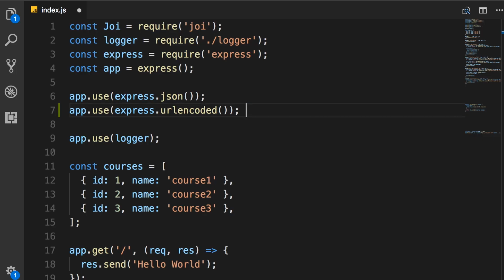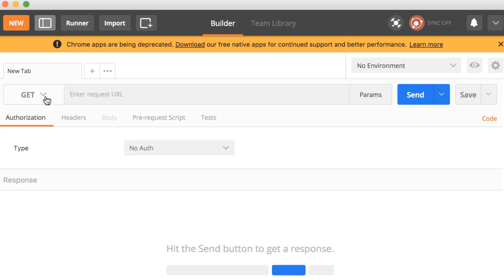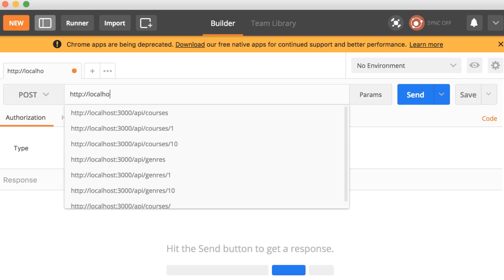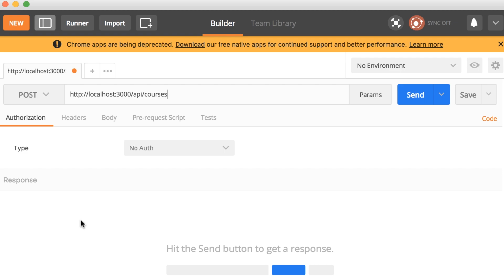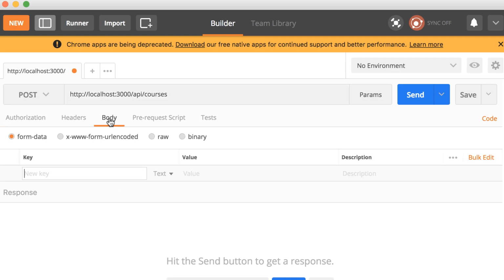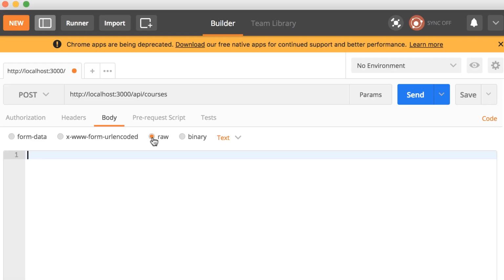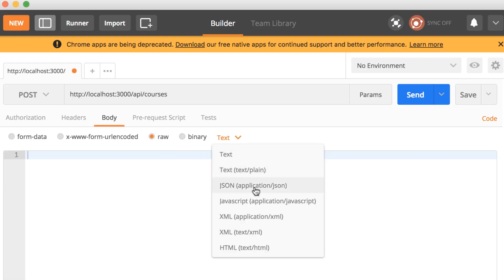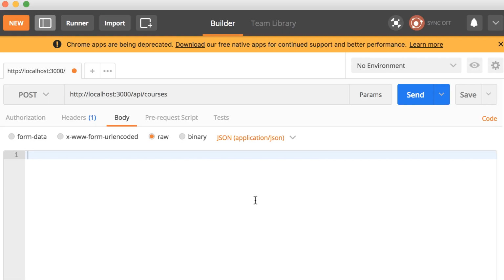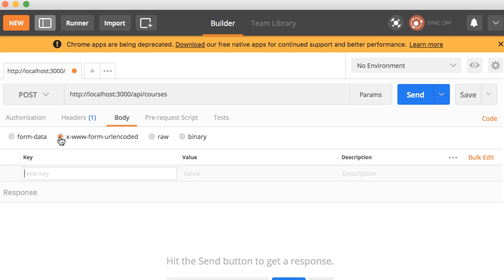So back to Postman. Let's send a post request to localhost port 3000 API courses. Okay. So previously we passed a JSON object in the body. So I told you to select raw here and then application JSON. However, in this demo, we're going to use form URL encoded here. So now we can pass key value pairs in the body of the request, and they will be concatenated when this request is sent to the server.